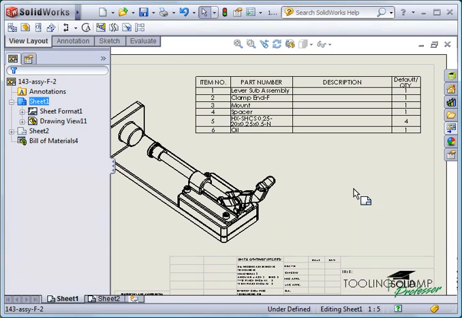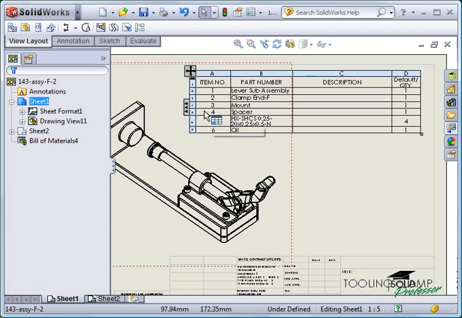To get started, I can edit the structure of the table by using the Assembly Structure column of the Bill of Materials. To view the Assembly Structure column, click on the arrows on the left side of the BOM.